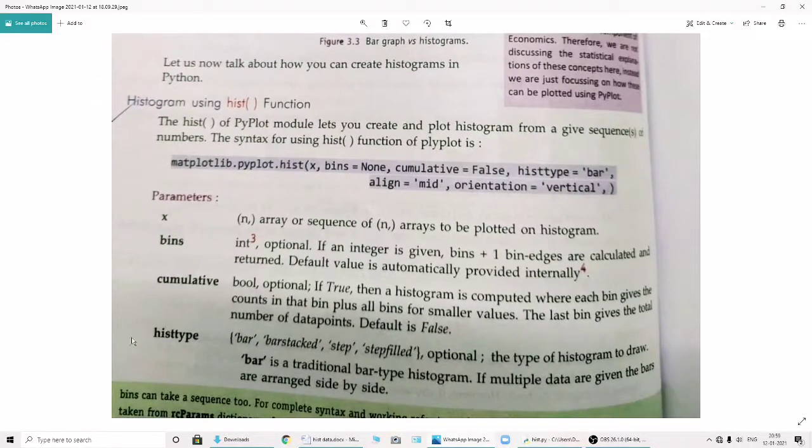There are various parameters of histograms, like x, which means the array to be plotted, or you can say data. Then bins, which, as I told you before, is the range, that is said to be bins. Then cumulative, histtype, and orientation. These things we will see once we start plotting the histogram in IDLE. So let's move on.